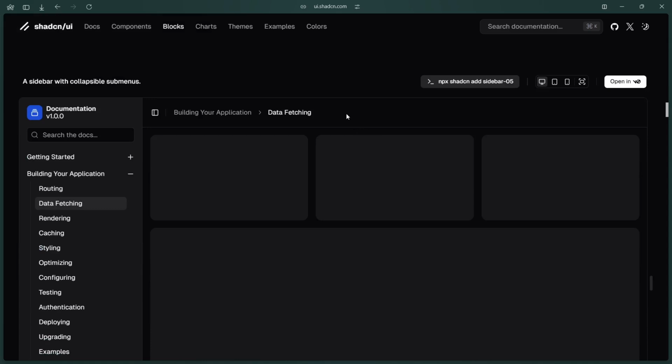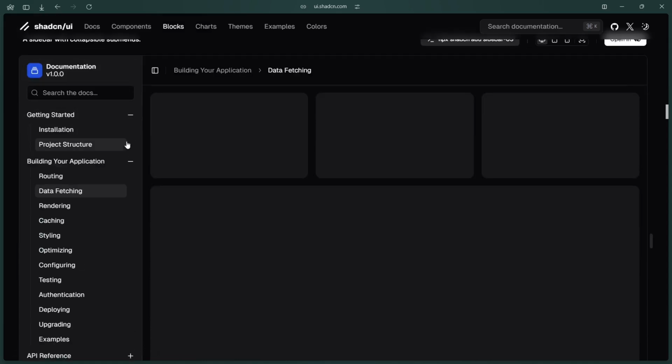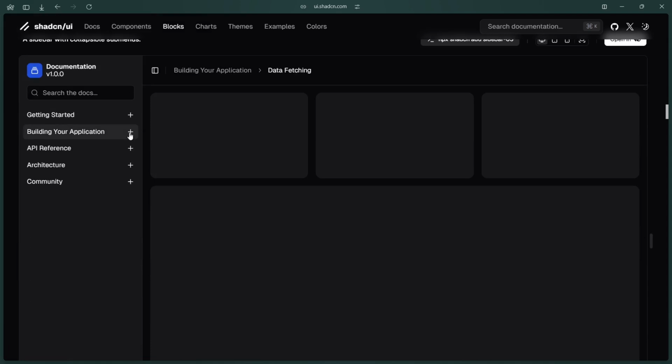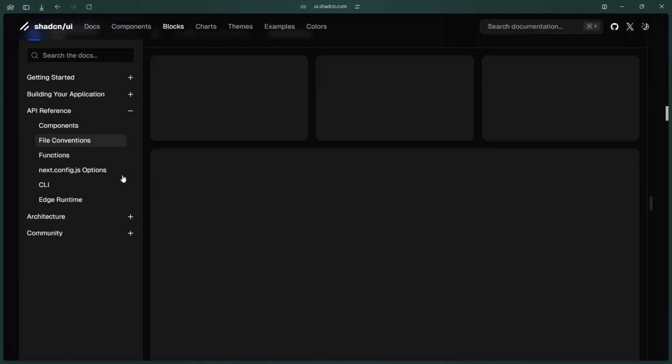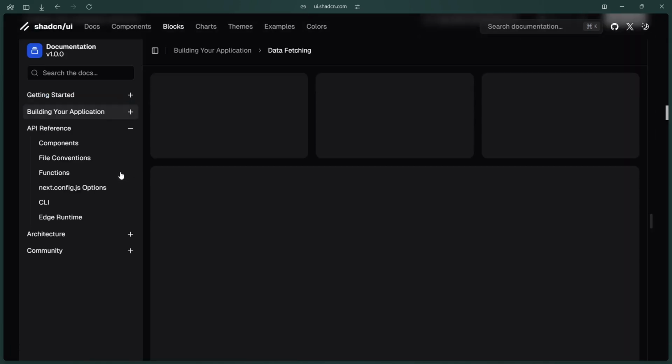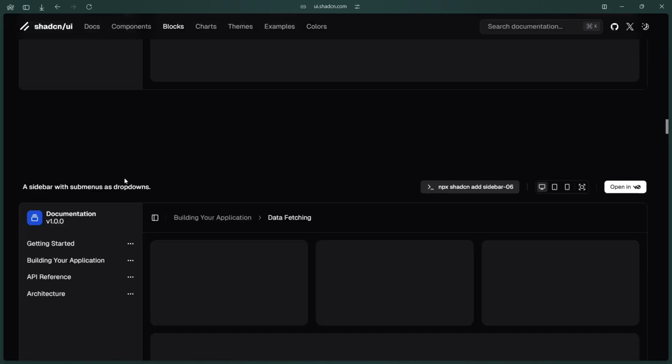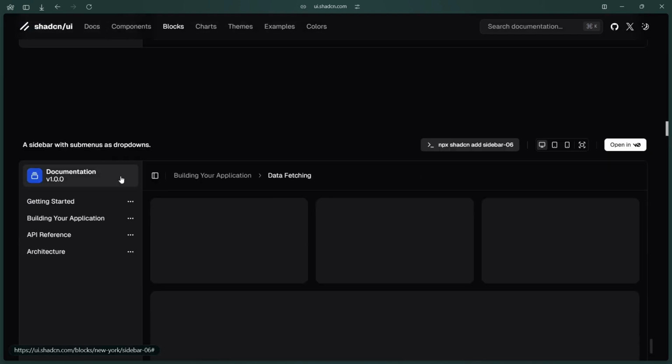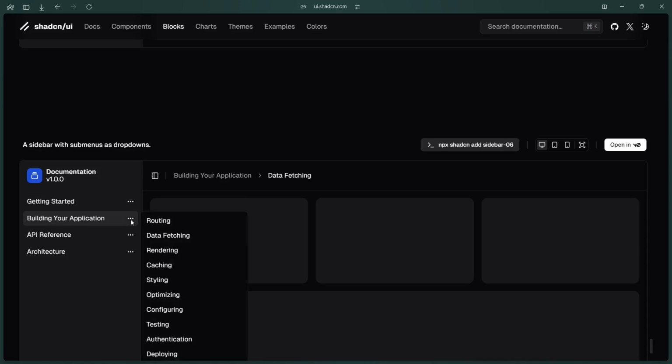If you go to the next one, a sidebar with collapsible submenus. Now here you can click to see more. This is a cool one as well. Shad has decided to ease the work for us developers, so whenever you see this, you just need to be happy. Sidebar with submenus, dropdowns. See installation, project setup. This is good. Building your applications. This is good.